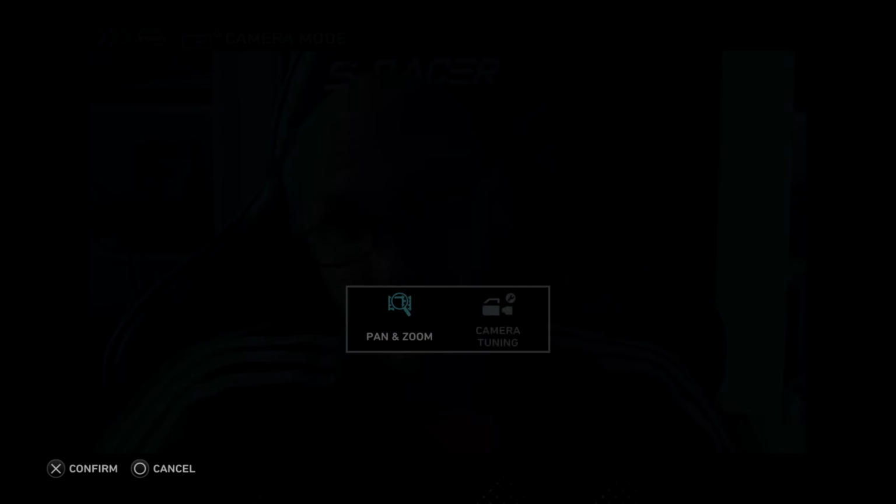Now we got pan and zoom as an option. So you can move this around, zoom in, zoom out. I was at 226%. At 220 is good. Now press square. Go to camera tuning.